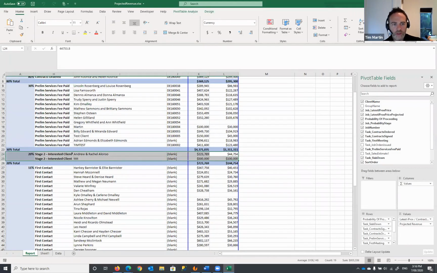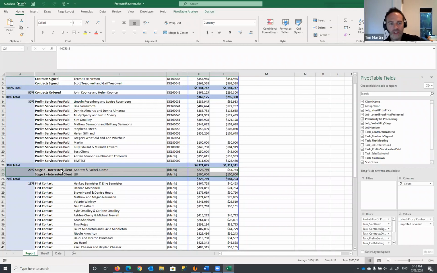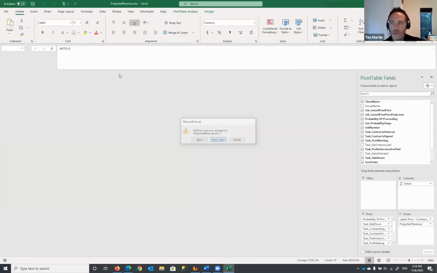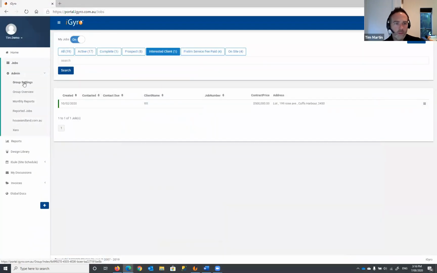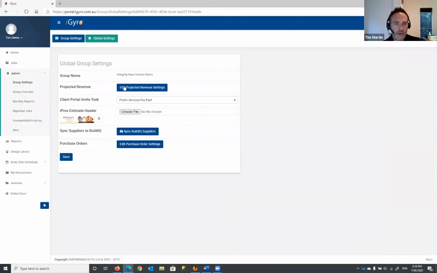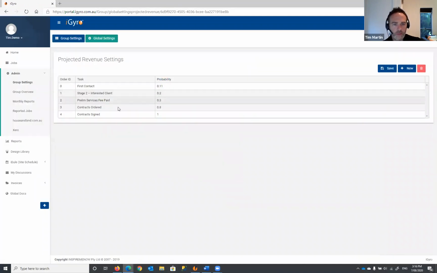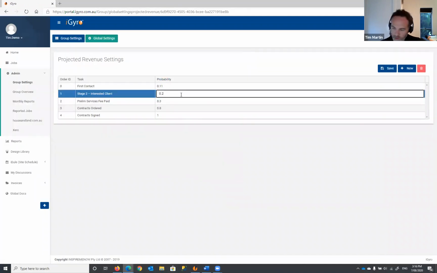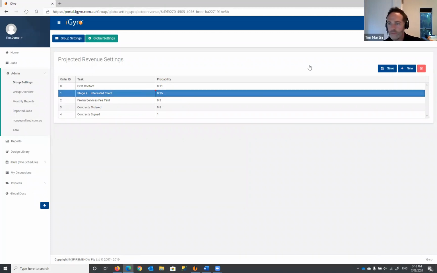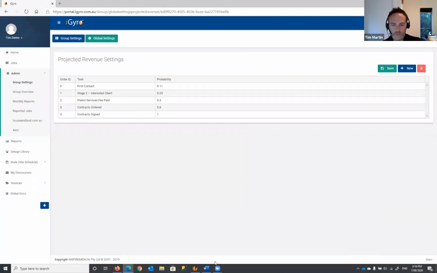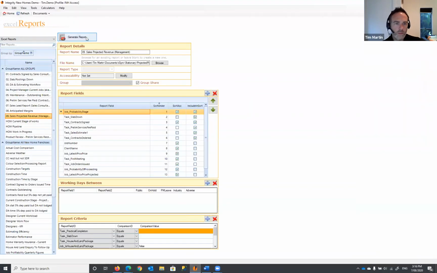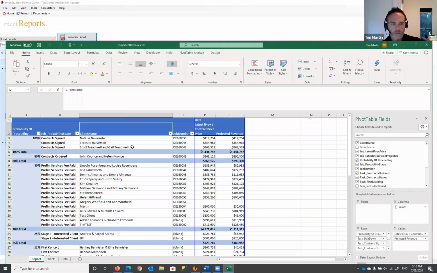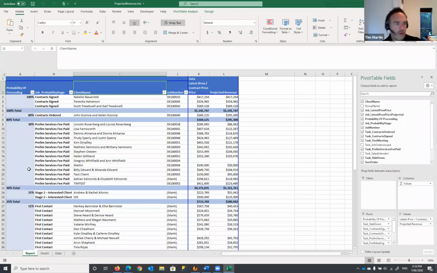Now we want to change that percentage. We decided in our business that once they become an interested client, they might be at 25%. We'll just go back into the portal. Global settings, projected revenue settings. We'll change that to 25%. Generate the report again. All right, now I've got that report sitting at 25%.